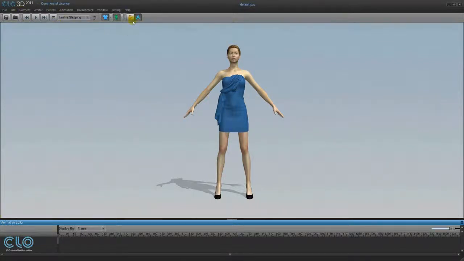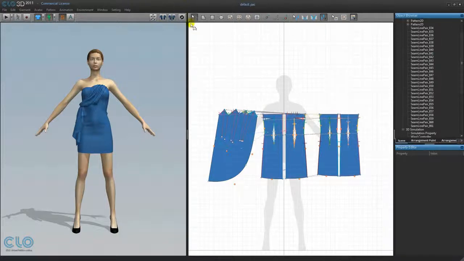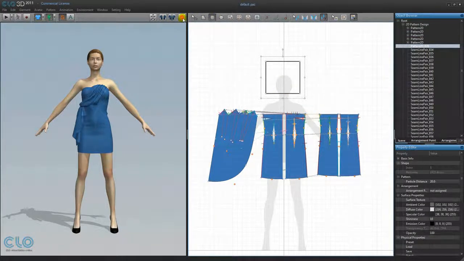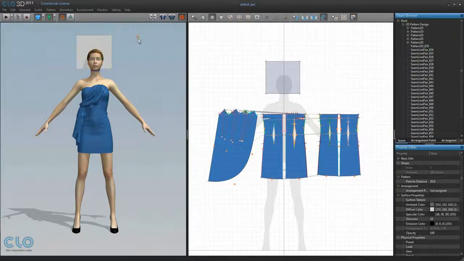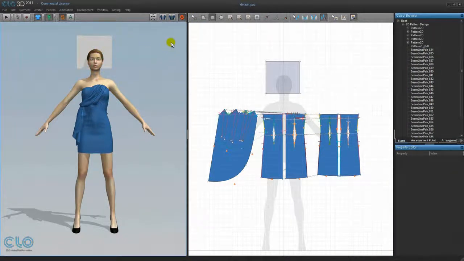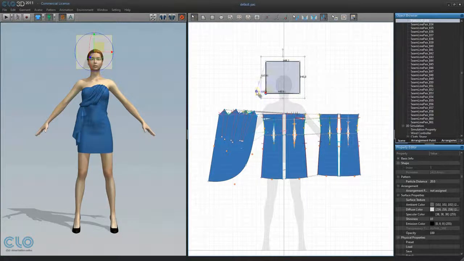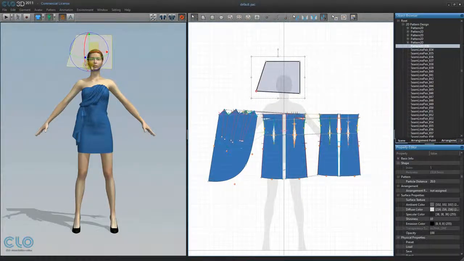The next set of tools on the opposite end of the 3D toolbar are those related to the synchronization of the 2D and 3D environments. The one closest to the 2D pattern window is the Sync button, which applies any changes made in the 2D pattern window to the 3D avatar window. While activated, the synchronization occurs in real time, including the creation of new pattern pieces as well as any changes made to existing pattern pieces.